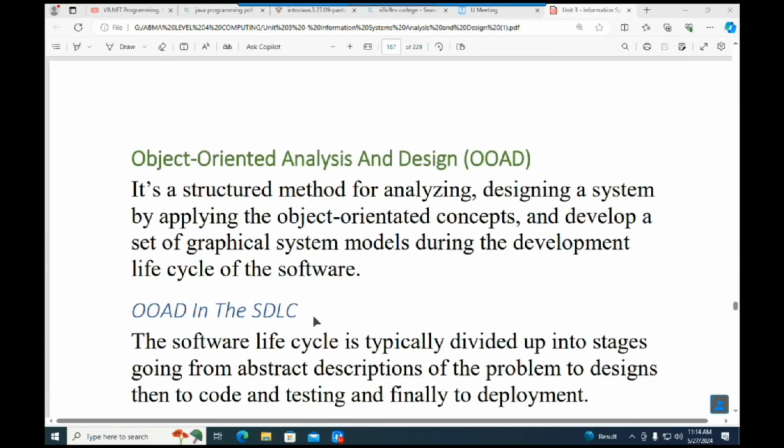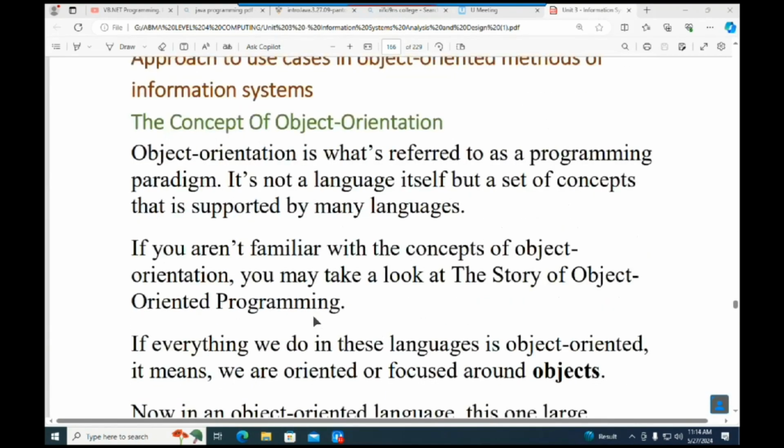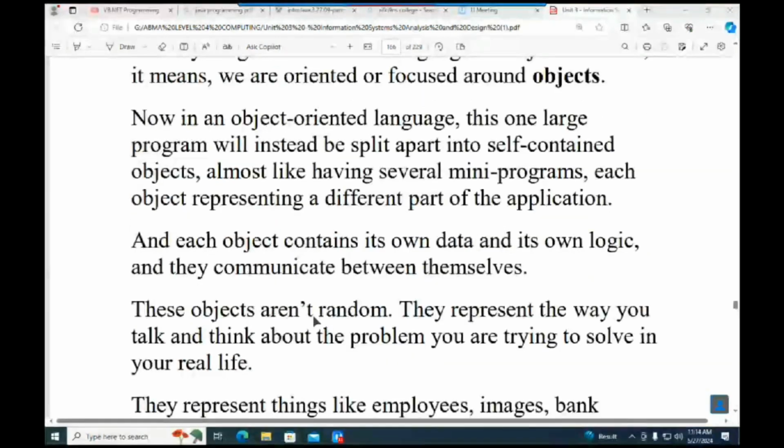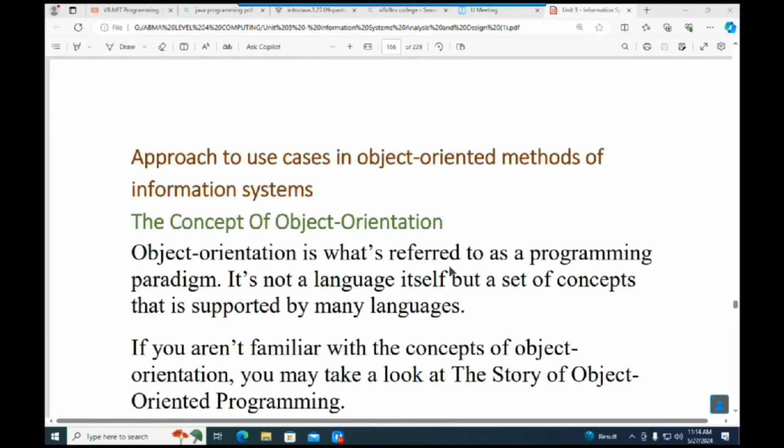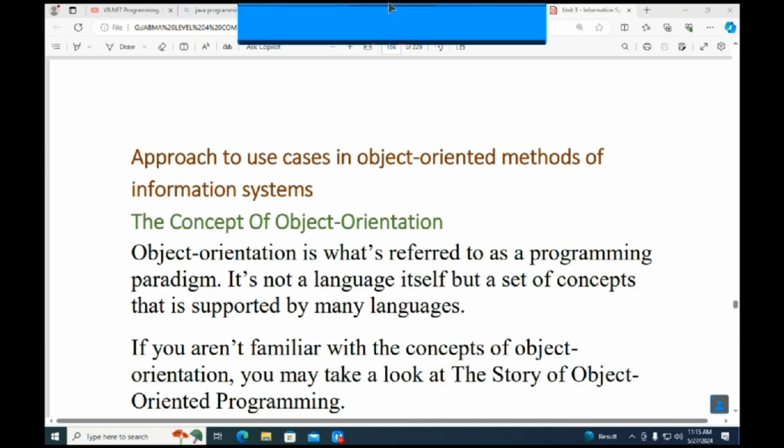I don't want to pump in a lot of information. We are moving well, so far so good, so I want to stop there. Then we're going to start from the approach to use cases in object-oriented methods of information systems. We are going to talk about the concept of object orientation in the next class.